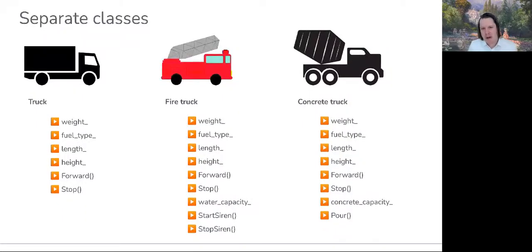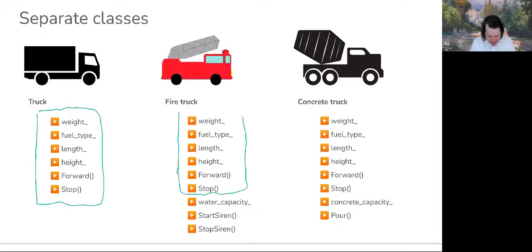So the question is, how can we model this in our program? And the first approach might be, well, I'm going to make 3 separate classes. I'm going to have a truck, fire truck, and concrete truck. Now that's going to be a lot of copy and pasting, because if we think about it, these attributes and behaviors are all the same across each of our types of trucks. So the question is, can we do better and somehow reuse these behaviors and attributes and functionality afforded to us by this generic truck in our specializations of a fire truck and concrete truck?